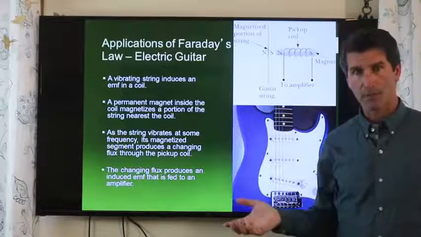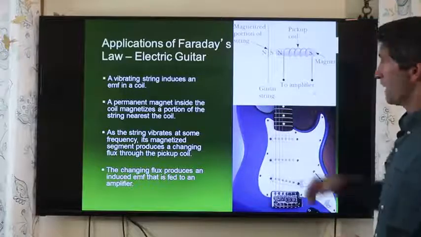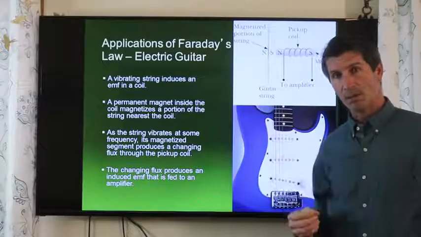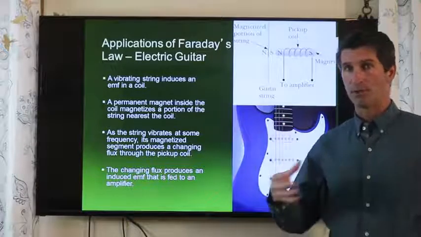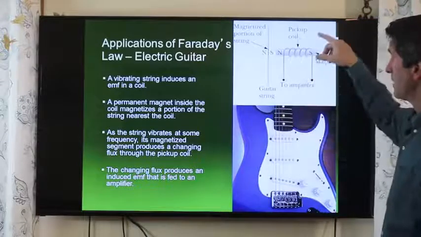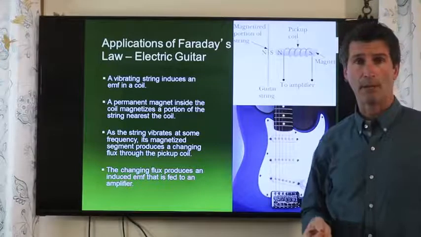Well, here's Faraday's law of induction. If we wrap a coil, what we call a pickup coil, around this magnet, and the string vibrating above it is slightly changing the magnetic field, we're changing the magnetic flux through the pickup coil. That is going to induce a very small current, which can then be amplified.